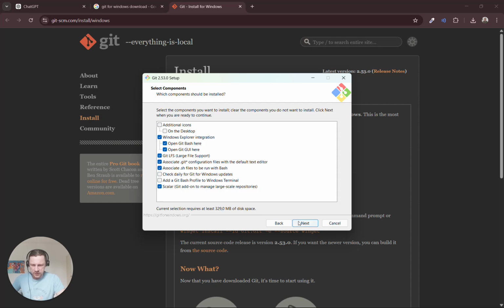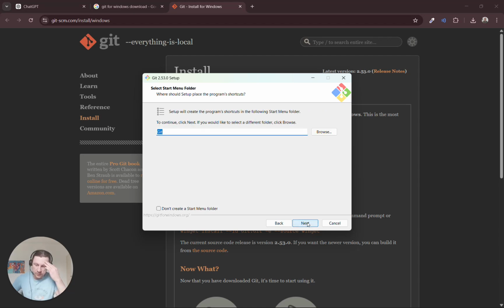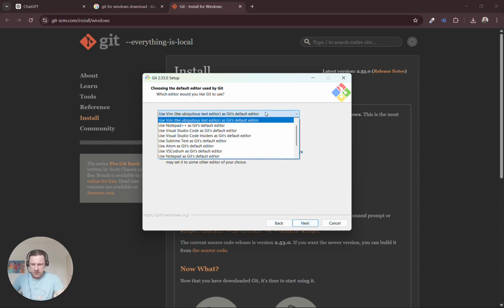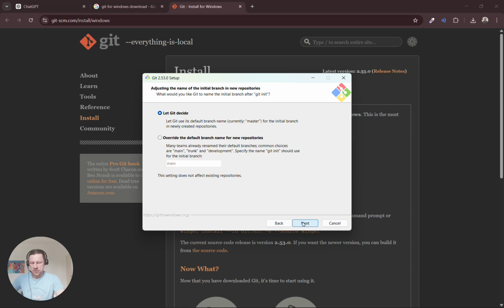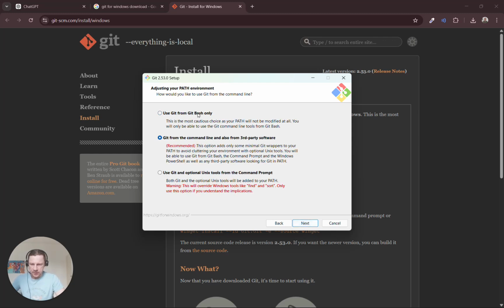Okay, add Git Bash profile to Windows Terminal. Okay, this is reasonable. I actually want to do this because I was going to do this myself. But right now I don't need Vim or Notepad. I'll use Nano. I don't use Vim. I don't really know how to use it, so Nano is better. Let Git decide. Branch name. Let's go with main. Use Git from Bash only. Okay.